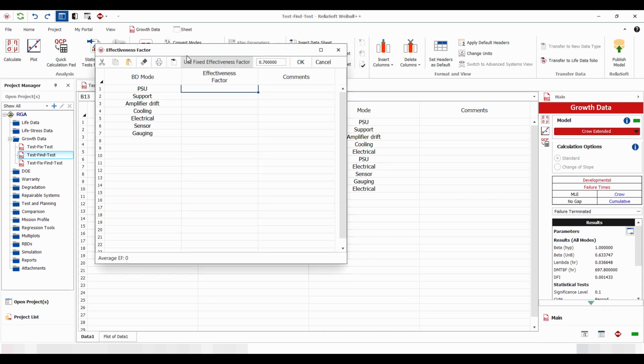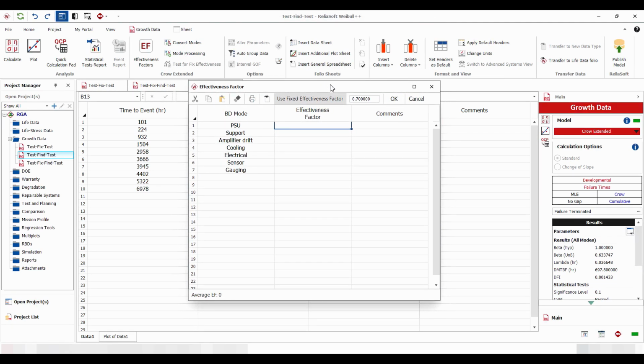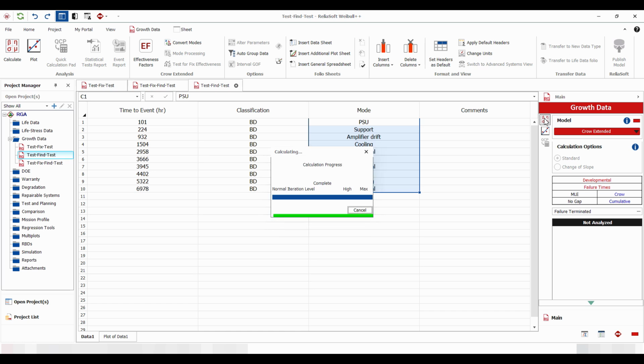effectiveness factor. It is common belief that a fix will not clear a fault completely, so we can either assign what we consider to be the effectiveness of our solution to the problem, and insert all the different values, or we can use an average value. In this case we used an average for all of them of 0.7, or 70%. And we click OK. We've also indicated what failure modes occur. And once we've done that, we can click OK.